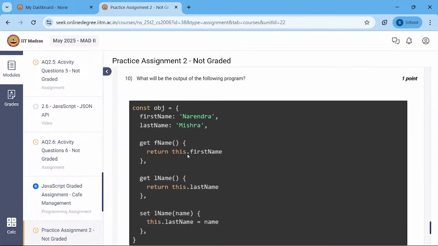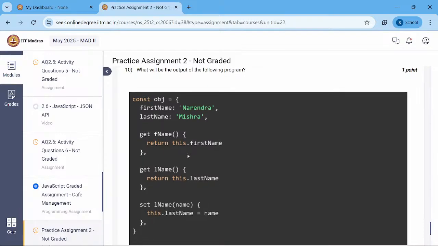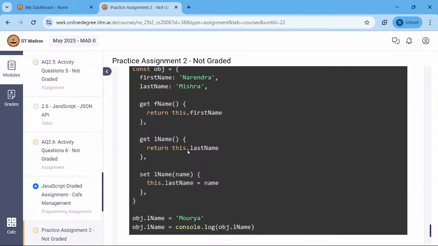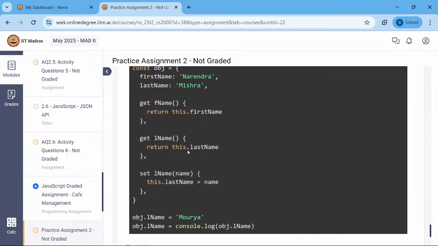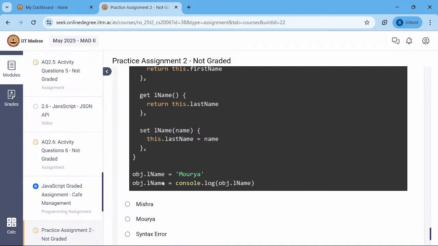What will be the output of the following program? Narendra Mishra, first name, last name. Get is first name, and then get L name is last name, and set L name is last name. So we are setting L name as Maurya and then getting L name. So basically it will come out as Maurya.